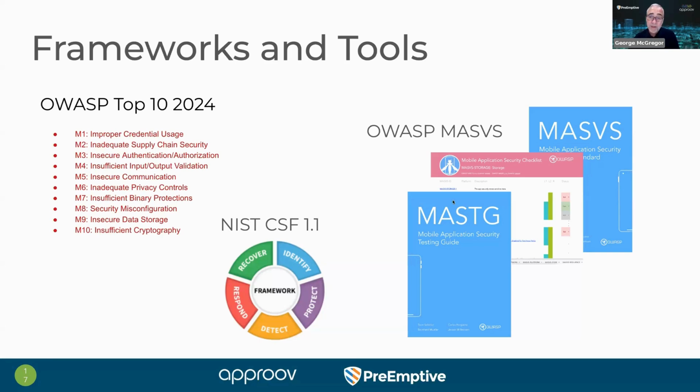And OWASP MASVS, the mobile application security verification standard, has a vast amount of information and resources. There's the testing guide for pen testing. And this was revised substantially last year, so this is really very much up to date as well.